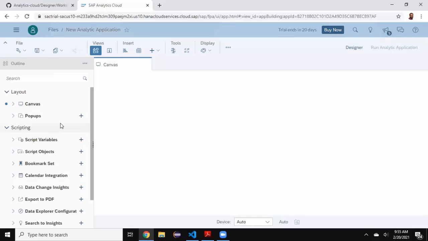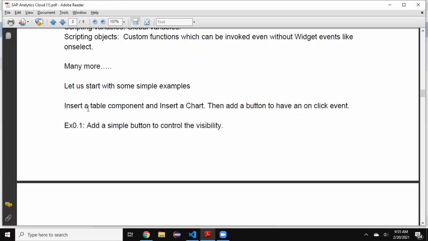Well, that is about the layout and the interface, about the canvas and scripting. Now let's go and start with the first example we have for this session. In this example, it is to have a simple button to control the visibility of a component. So I'm going to insert a table and also a chart, and then with a button, we're going to control the visibility of either the chart or the table.